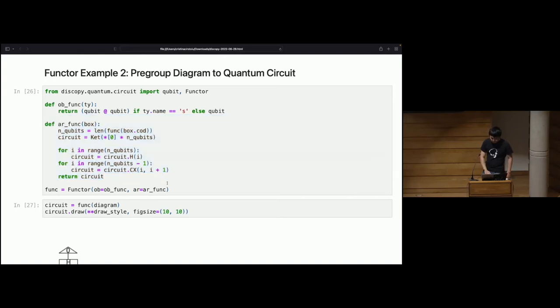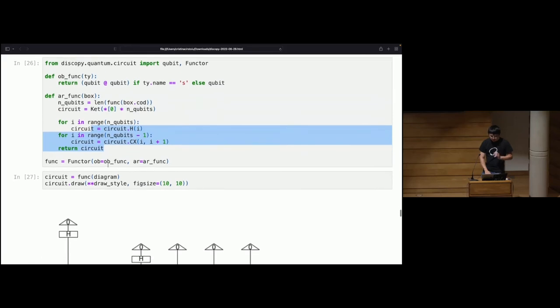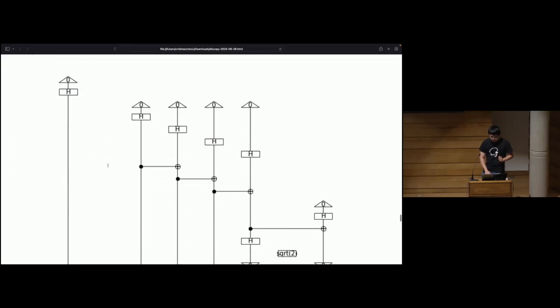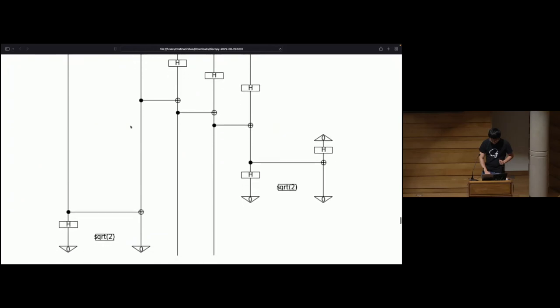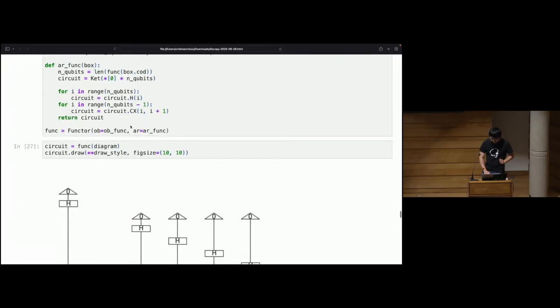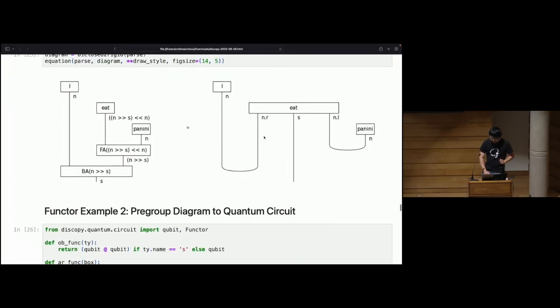So the only thing I need to specify is what the types and the boxes turn into. So the top bit, I say if it's a sentence type, I turn it into two qubits. If it's a noun or etc., I turn it into a single qubit. And later on, this tells me how many qubits the subcircuit of each word has. And I'm just going to apply Hadamards and CNOTs to every neighboring qubit. And when I put it all together, it's going to look like this. So this circuit has a similar structure to this parse tree.